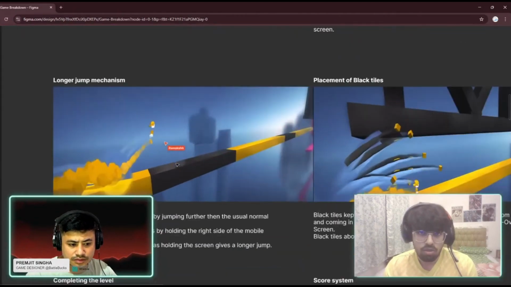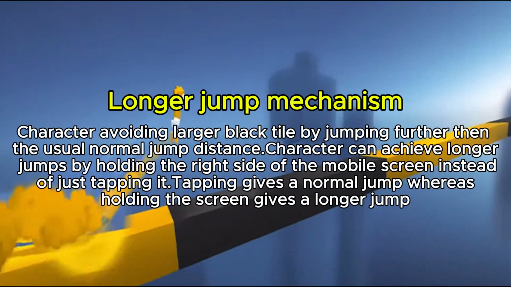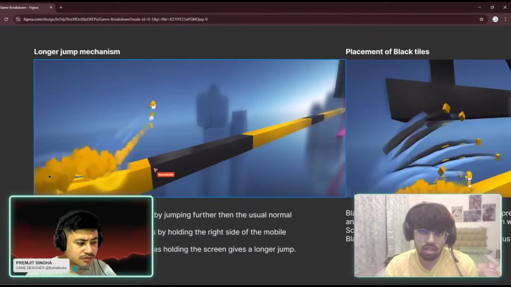Then moving forward, here you can see that the obstacle I showed in the previous image is extremely longer, right, compared to the previous one. So in order to avoid it, you have to do a longer jump.